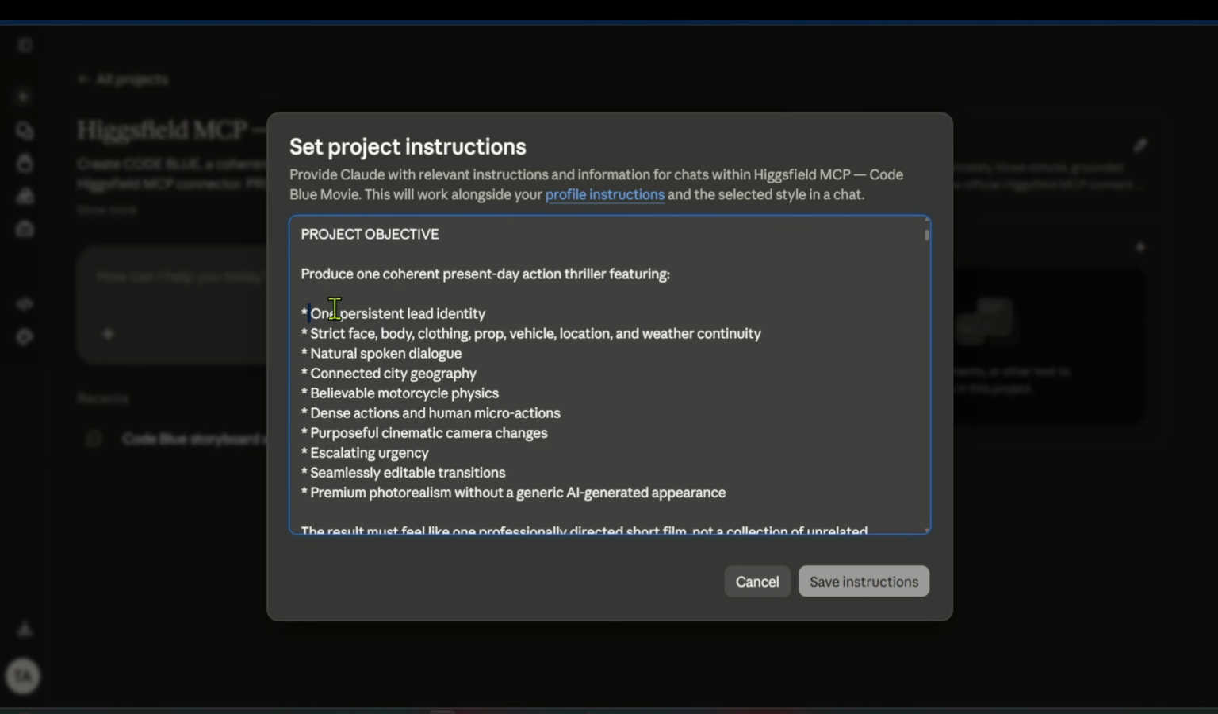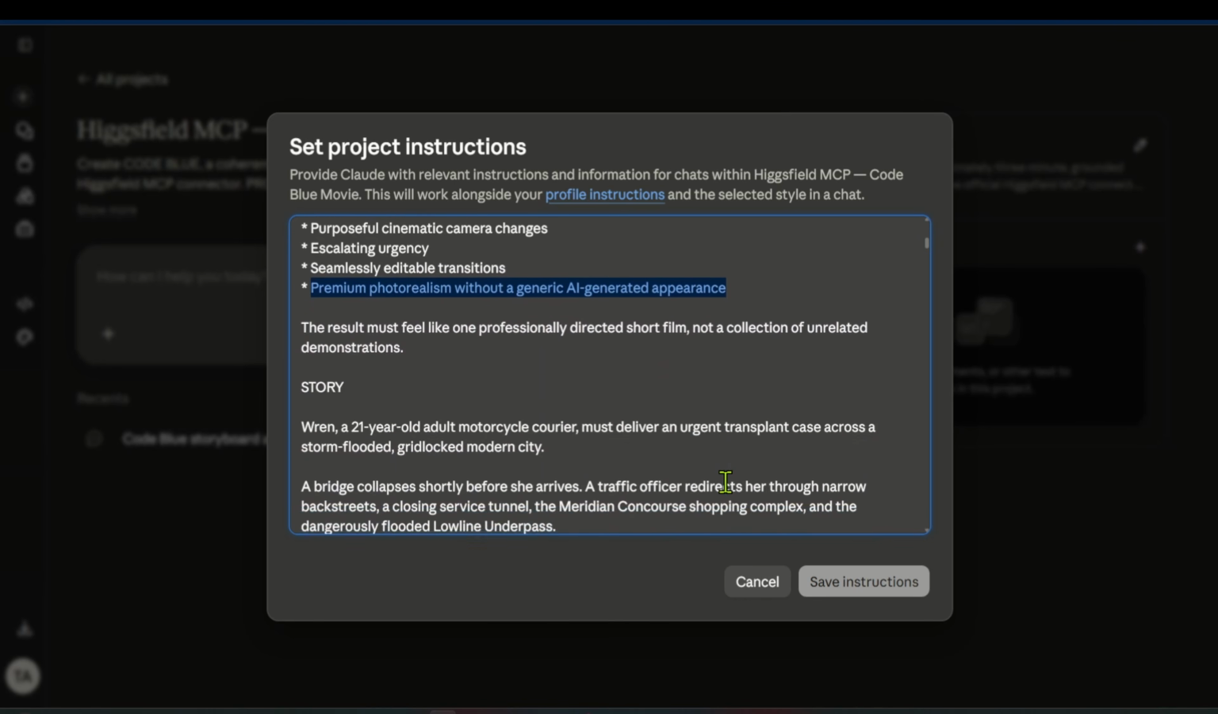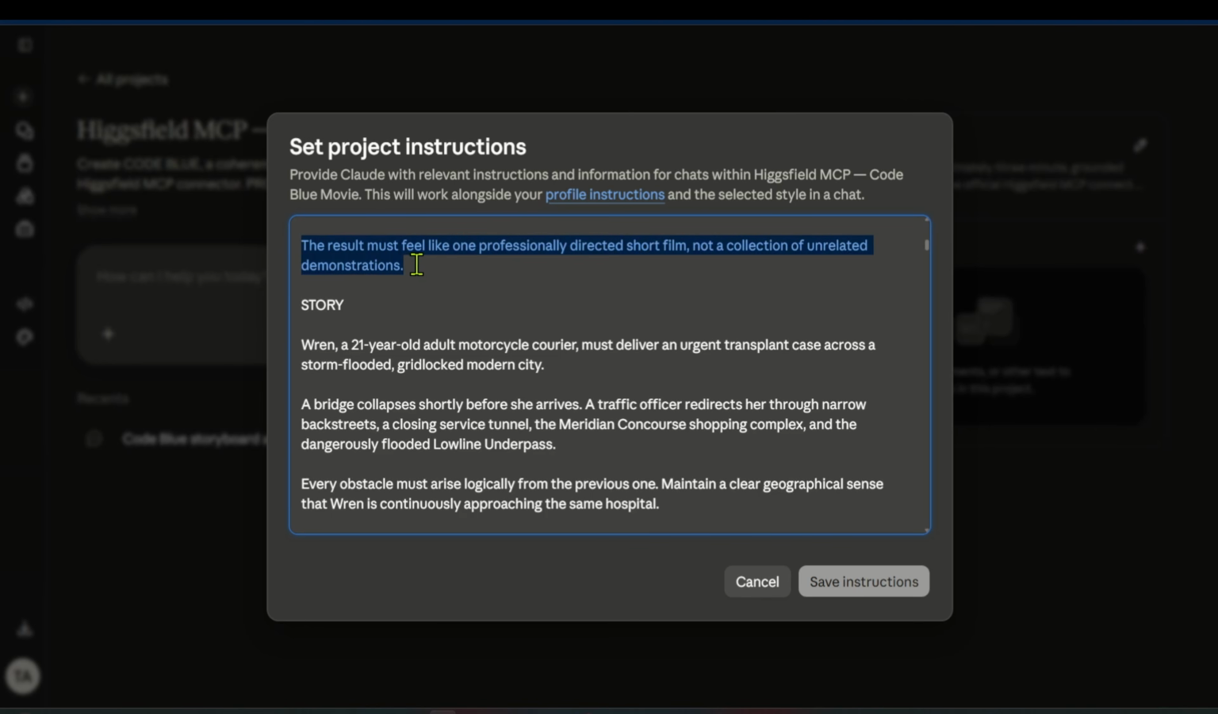These included a persistent lead identity, strict continuity across characters, clothing, props, vehicles, locations, and weather, along with natural dialogue and connected city geography. It also required believable motorcycle physics, escalating urgency, purposeful camera changes, seamless transitions, and premium photorealism throughout. The instructions also established one connected narrative rather than a collection of unrelated demonstrations.